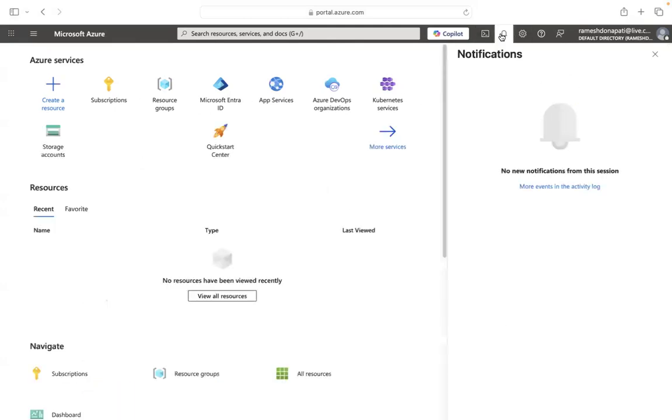And here you can see the notifications. If you created a storage account, you can see whether it is created or not. If there are any errors while creating, you can come here and check what the error is. You can click on that and see it.